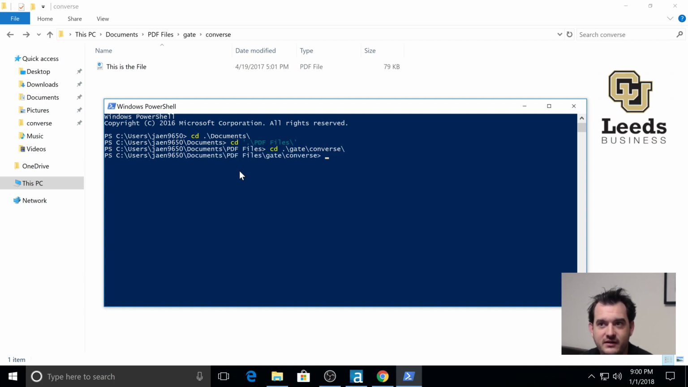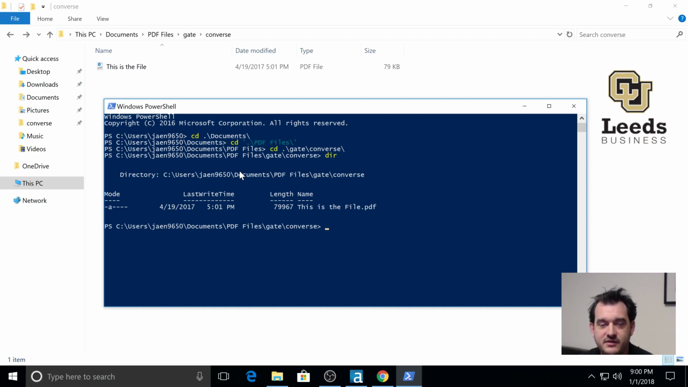So now that we're in the correct directory, we can type in dir, I believe is what the command is in Windows, and it'll tell us all the files in here. So importantly, this is the file.pdf. It has nothing else. This file.pdf is the file we're interested in changing and modifying.